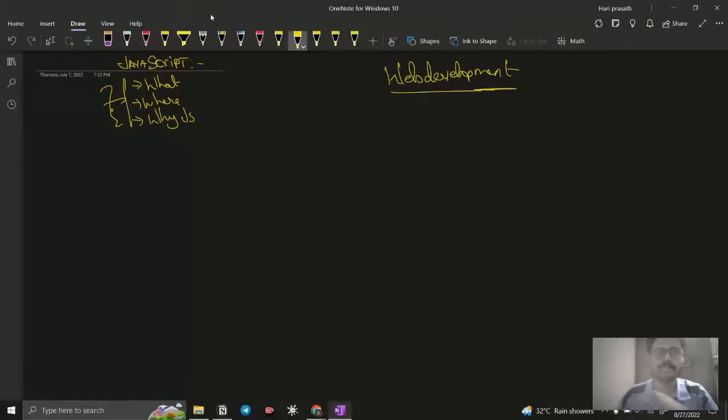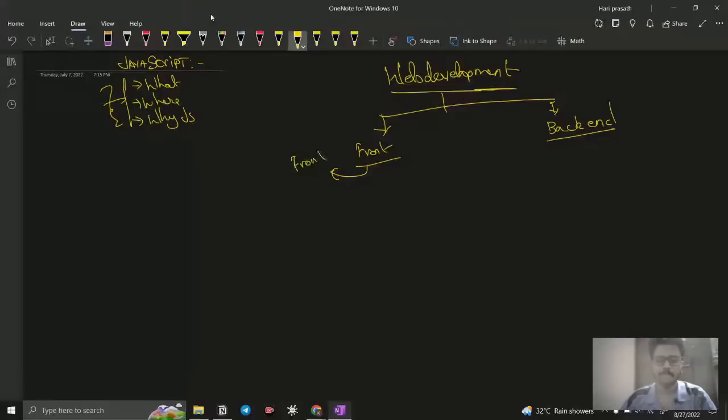Okay, so if I take the web development process, if you are already well versed in this, you know there are two things. One is front end and one is back end. Till now we discussed only the front end. We haven't touched the back end at all. So what is actually front end and back end? The front end is also called the client side, client side development work. And this is the server side work. Okay, so this is the difference.